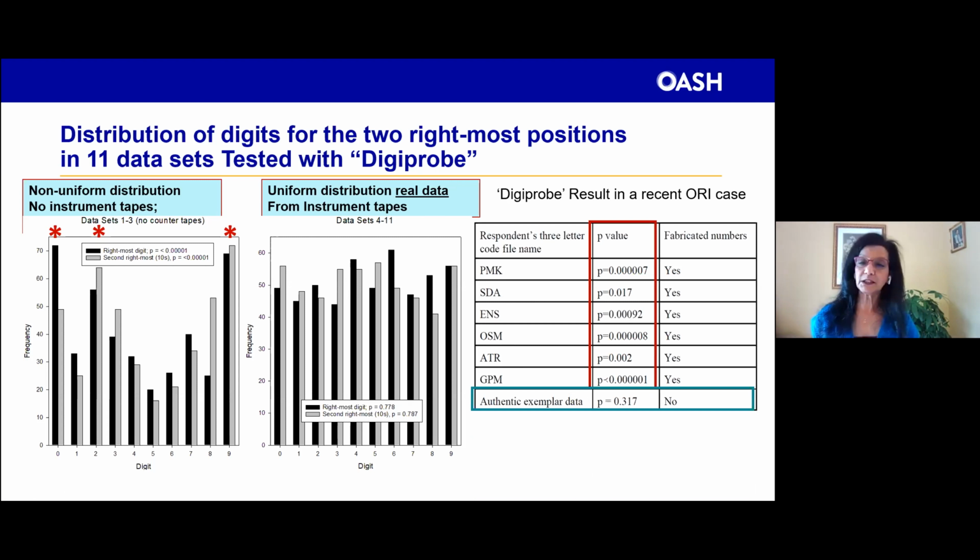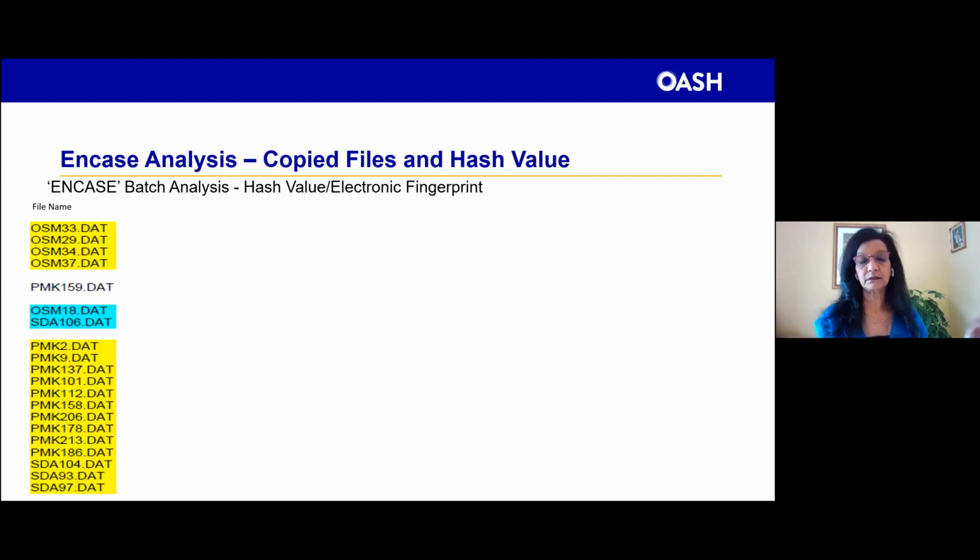But with a statistical program, you cannot actually convince someone that these are in fact fabricated. We had to do further analysis, and we did. NCase has saved cases for us. So here in this case, when asked, the same respondent from my previous slide said, I generated data, I collected data.